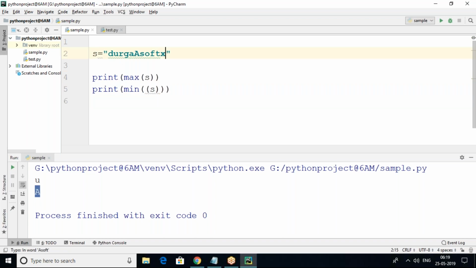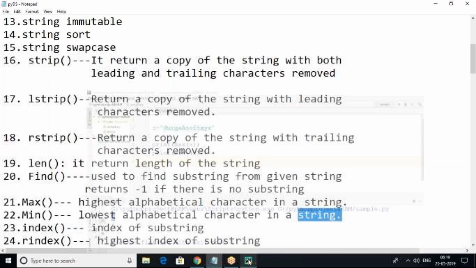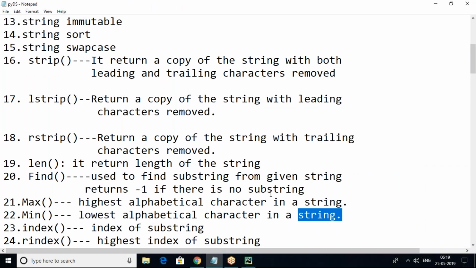If I give any more characters, like XYZ, you can see what min and max will return. Minimum is A, max is Z. So the highest alphabetical character of the string is returned by max, and the lowest alphabetical character of the string is returned by the min function.